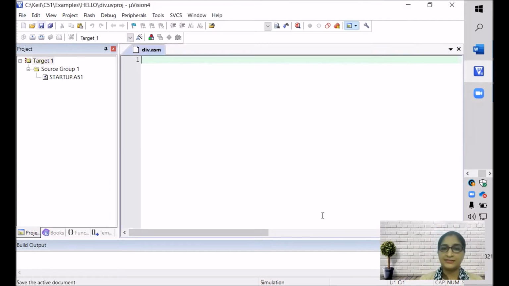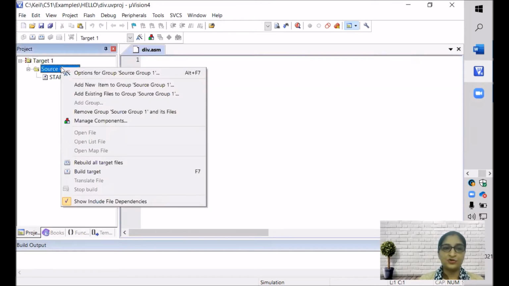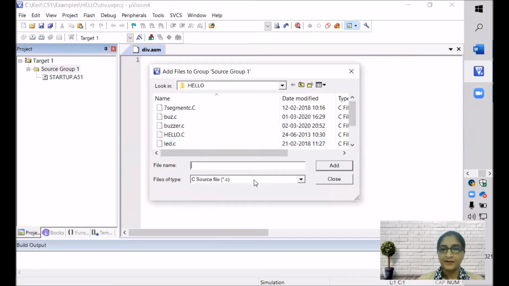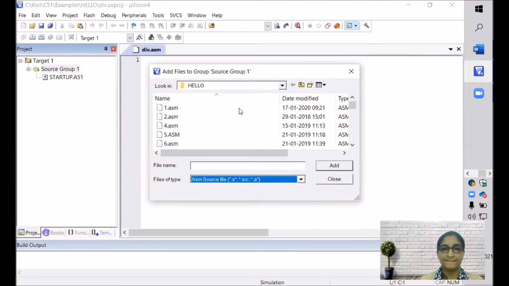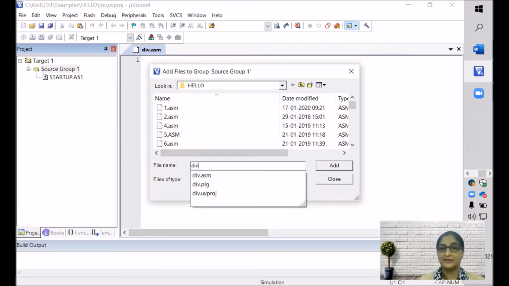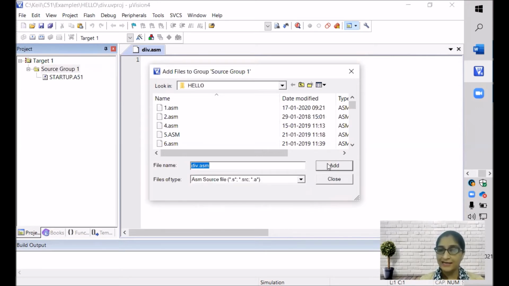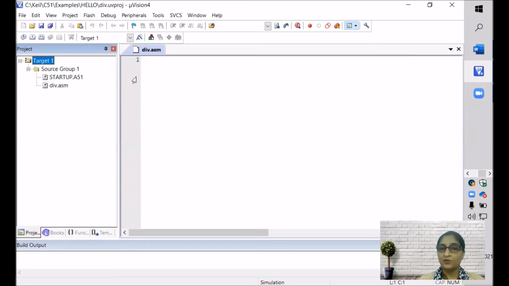And we'll click on Save, right? Now we need to create a link between these two. So we'll right click on source group 1, add existing file. Here we have to choose assembly file, and you have to remember where you have saved your file. So here it is, div.asm. Now click on add and just verify in the left side whether div has come or not. So it is there. So now we can close this window. Right. Fine. So we have created the link.